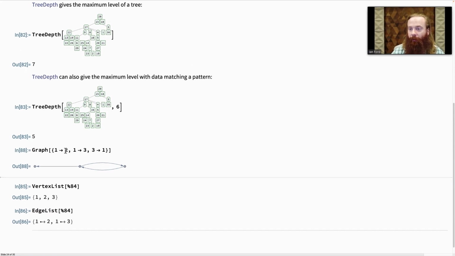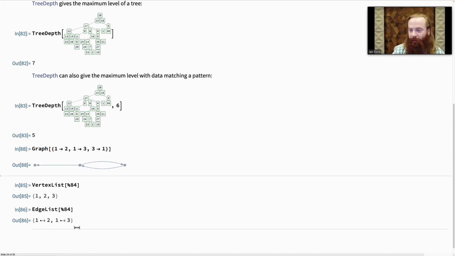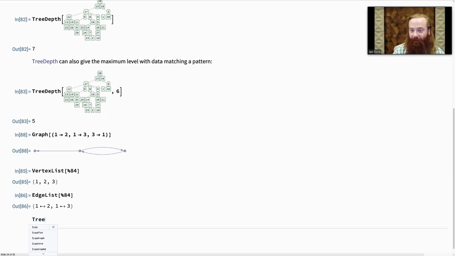Right. So in graph, the vertex names are unique. So here I've got a graph with an edge from 1 to 2 and an edge from 1 to 3. So then this edge from 3 to 1, this one is the same as this one. So you end up with a self loop, right? Whereas tree has a different way of modeling things as nested objects.